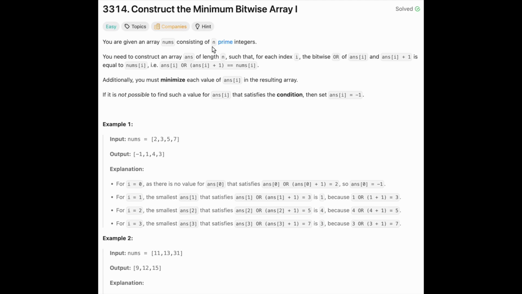Hi everyone, welcome back. Today we are solving Construct the Minimum Bitwise Array 1. So we are given an array nums consisting of n prime integers, and we want to construct an array answer of length n such that for each index i, the bitwise OR of answer[i] and answer[i] plus 1 is equal to nums[i].